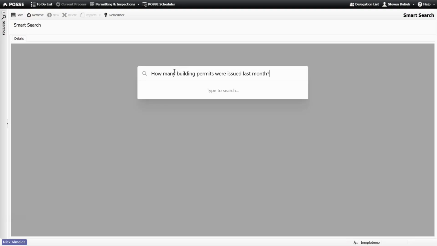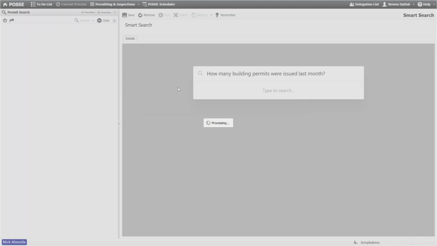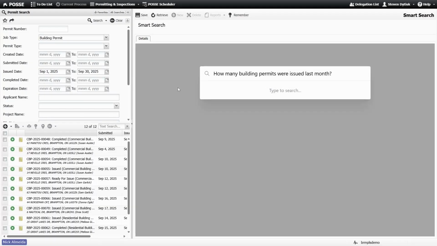So, when I finish typing my question, Smart Search is going to bring up a list of all the searches it thinks might answer my question. All I need to do is select the search I want. Then Smart Search will automatically fill in the criteria and perform the search. As you can see, this gives us the best of both worlds.